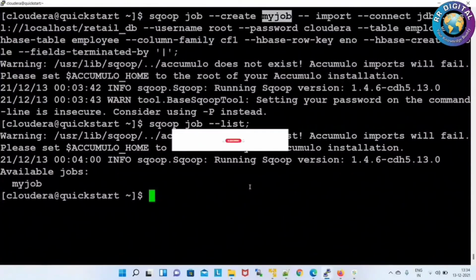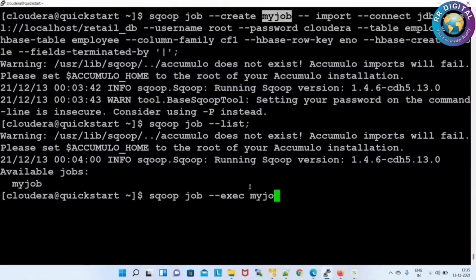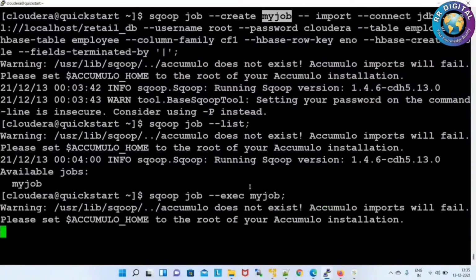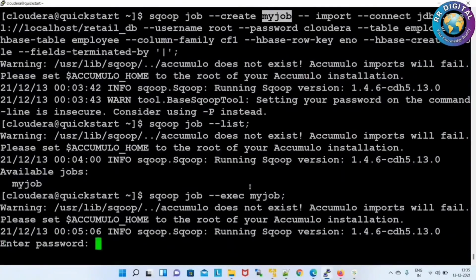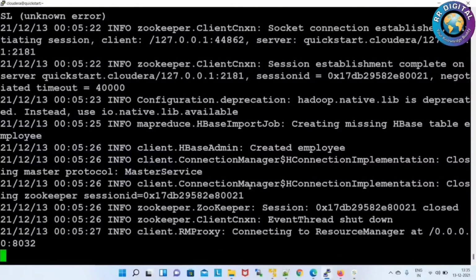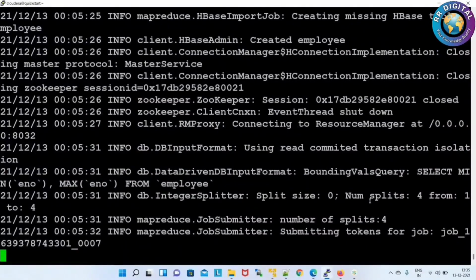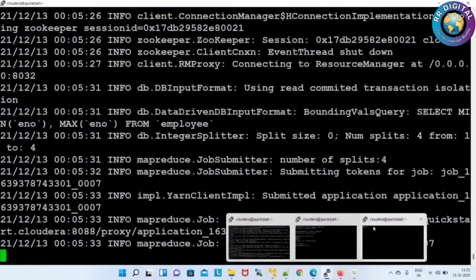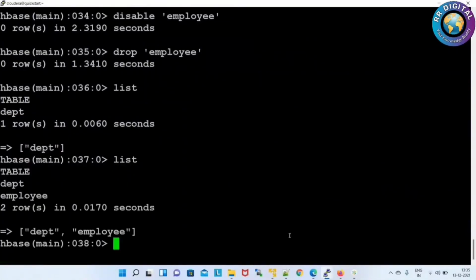Okay, so sqoop job hyphen execute my job. While executing a Sqoop job it will ask for the password again for security reasons, so we have to give the password again: cloudera. So now the job is executing. In the backend, in HBase, it will create a table. So here it has created a table, and then your scan query, right?